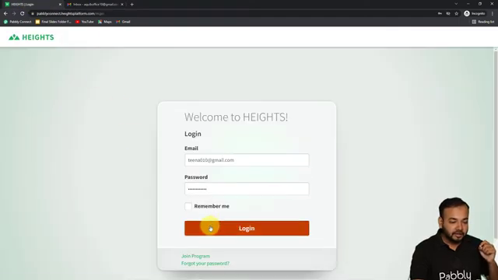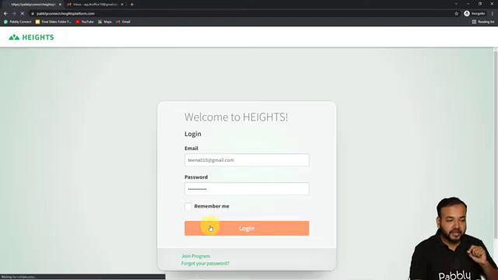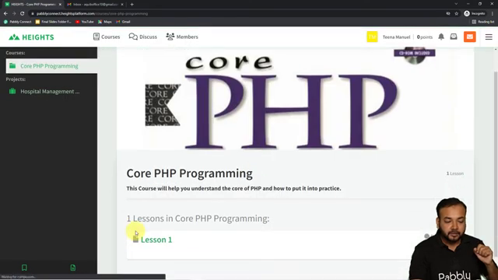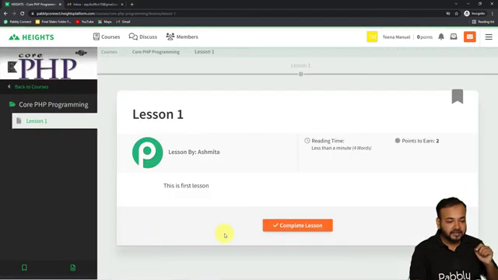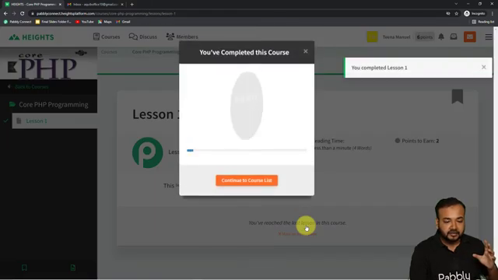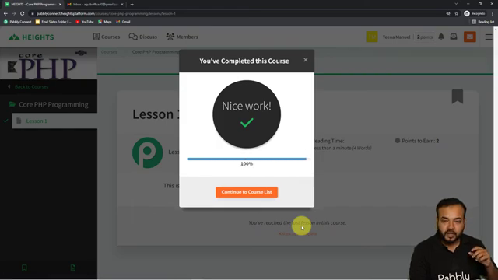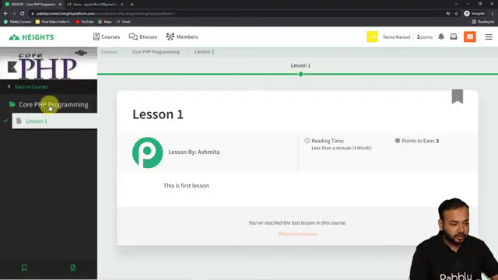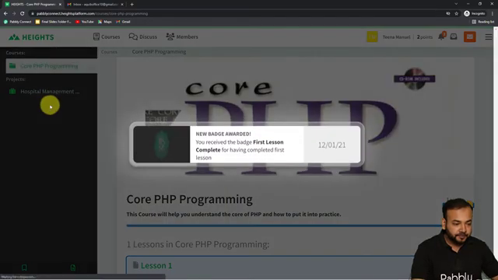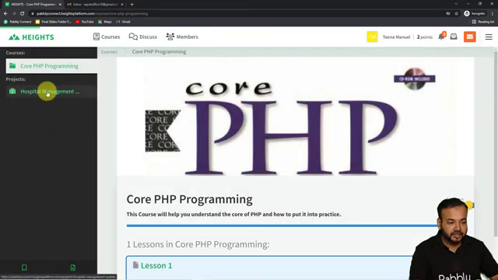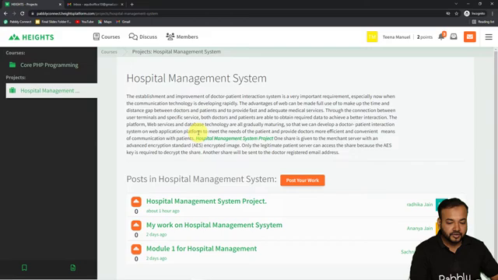I'm logging in here on behalf of a student, okay? And this is the course. So let me complete the course first. We have only one lesson just to show you the demo. So I'm completing the lesson here and the course, you can see. The course is completed here. Now let me show you the projects related to this course. So this is the project here, you can see, hospital management, okay, for our students.